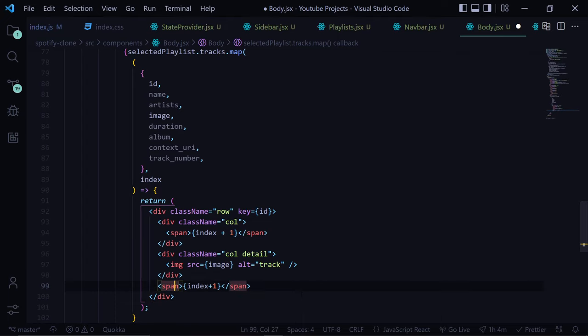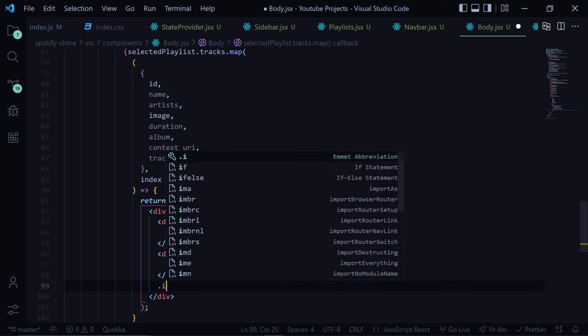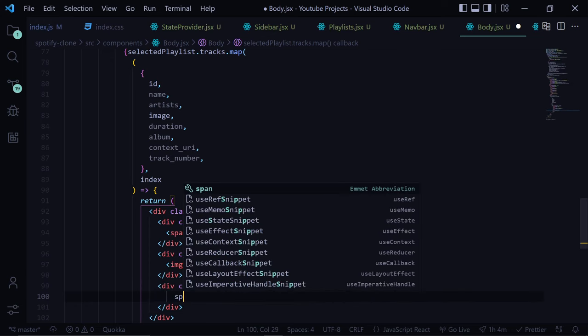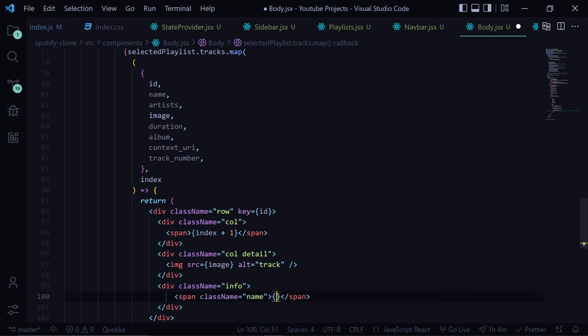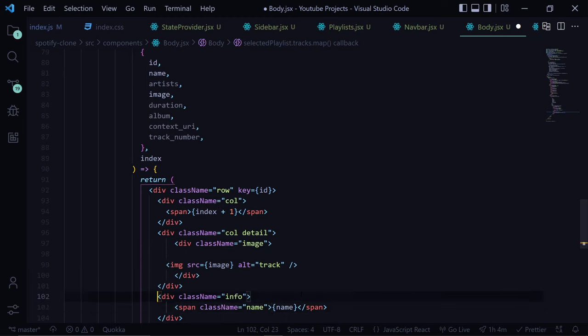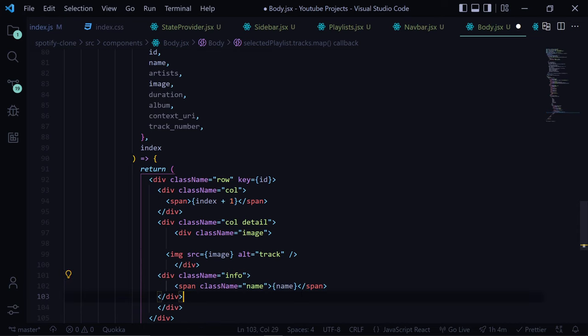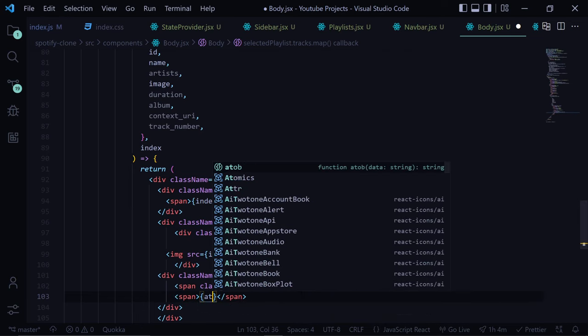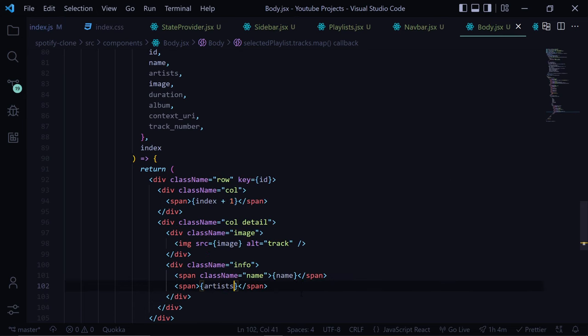Okay, so we don't need this. We'll remove this. We have a col, not col, we'll call this info with span.name. There is name inside this. Then I think this should be inside this only. Yeah, we'll create an image div here. This is inside this, and we'll have this info div inside this. After this, we'll have span and artist. Yeah, that's it.